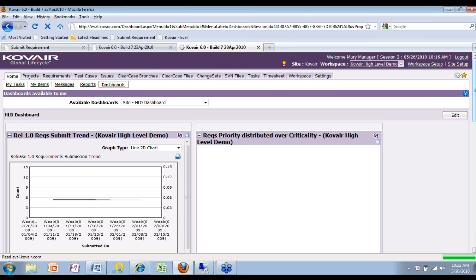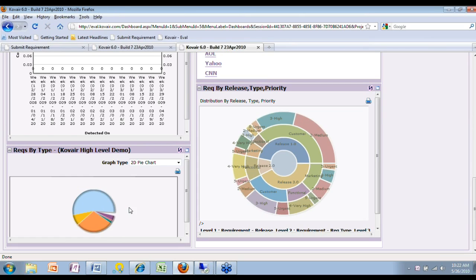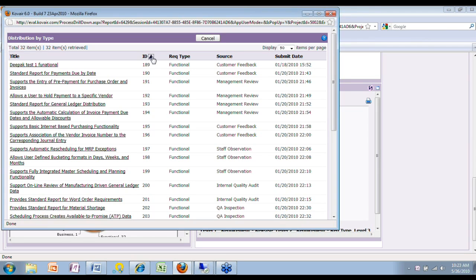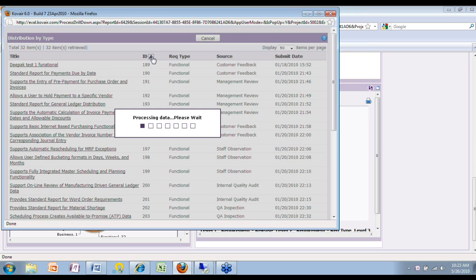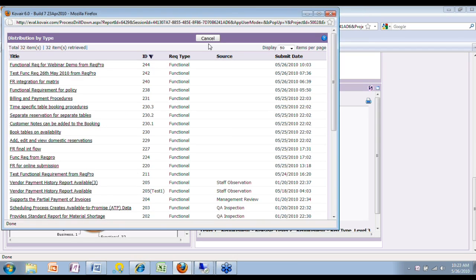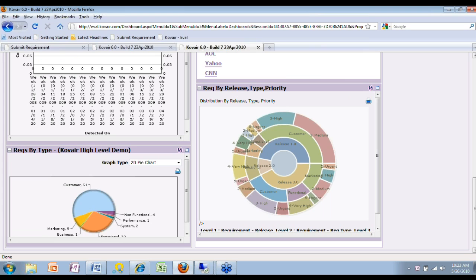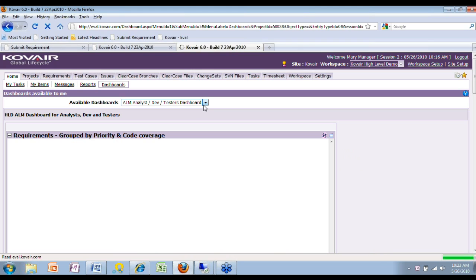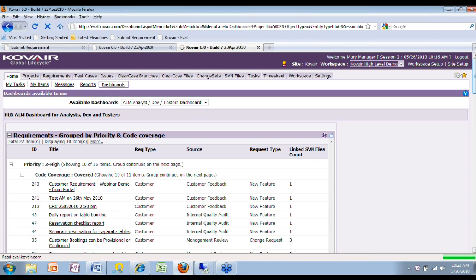Now one other thing that I would like to show you here: if I go here and click on this functional requirement pie chart, you see the functional requirement for webinar demo from Rec Pro shows up here. So this is a live dashboard, and it shows all the data as it is coming from different tools. Now let's go to the analyst developer dashboard.